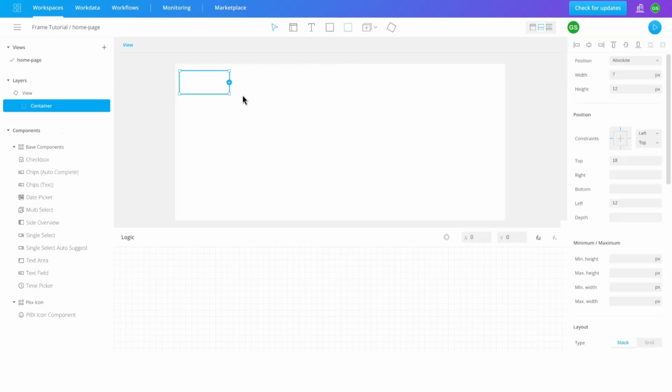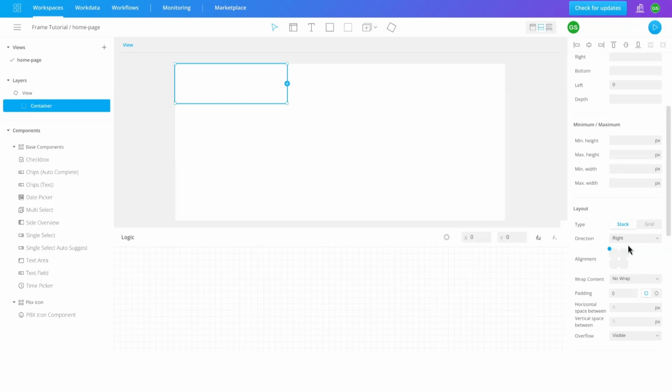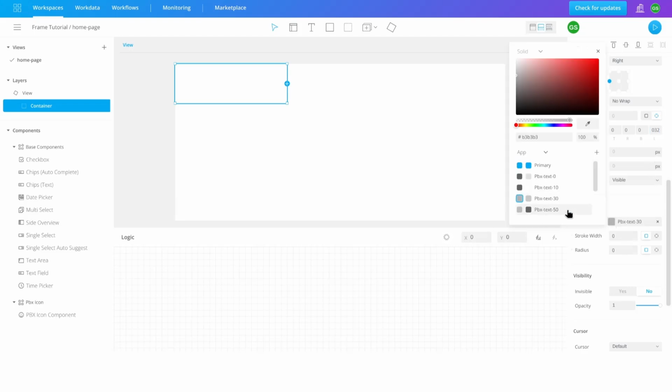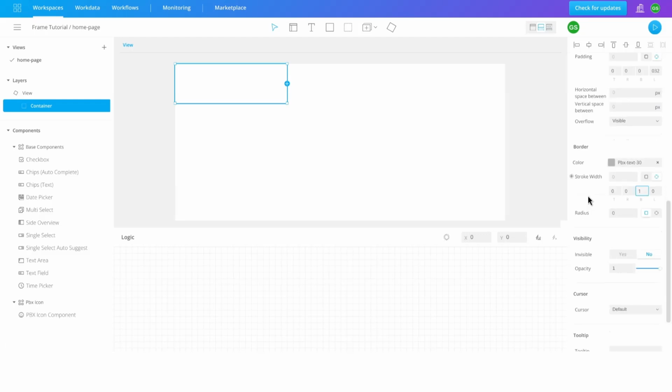Let's start by drawing a container. Set the width to 300 and height to 100. Align the container to the top left by setting the top and left position to 0. Change the alignment to middle left. Let's give a padding of 32 to the left. Now, change the border color to gray and add stroke width of 1 just to the bottom.